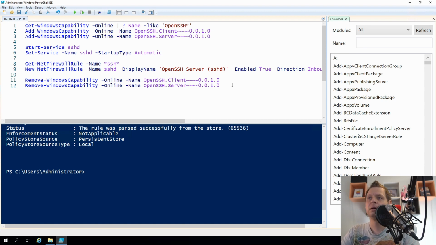I will paste the code on my GitHub project called PowerShell. And then you have 3 files, one for the firewall, one for installing the OpenSSH, and the last one to remove the OpenSSH again.